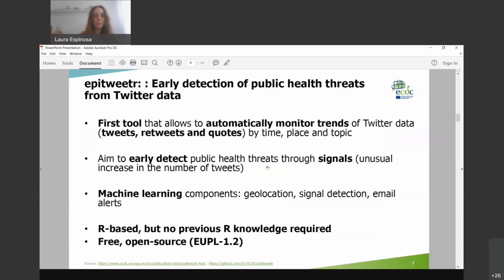And as I said, it's R-based, but we really wanted to combine this idea of having these experts that may have more experience in programming, so they could get the functions from these R packages, develop further, maybe use some of them, plug in their own signal detection algorithms and combine them, because this code is all available in GitHub. And there's also the other aspect.